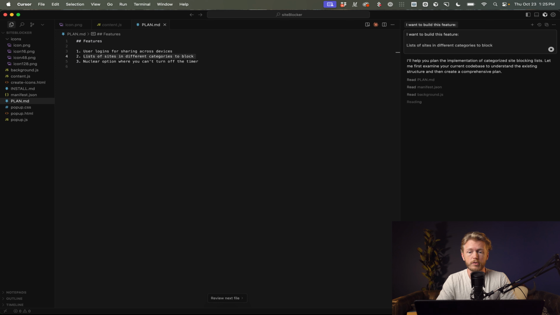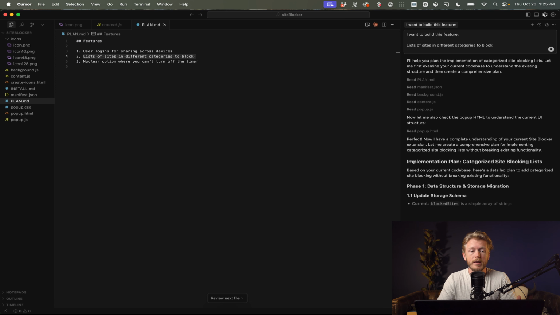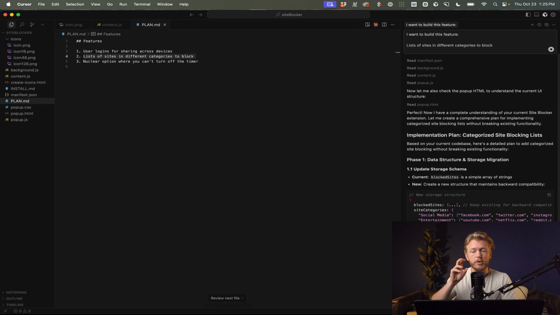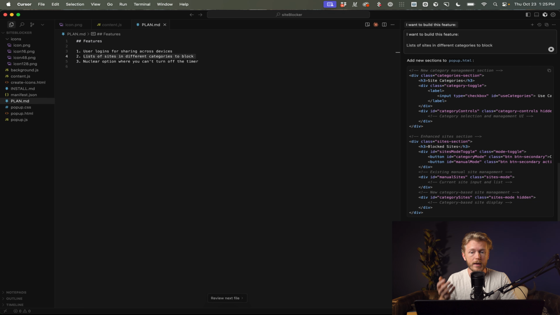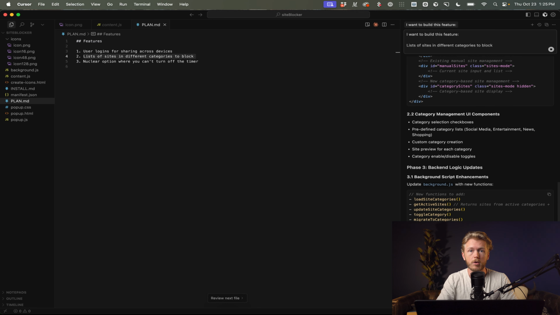And you don't have to do this in Cursor. You could do this in ChatGPT or in Claude or basically in any app of your choice. But by taking a feature, asking it to come up with a plan, and then asking it to follow the plan, you're going to get much better results.